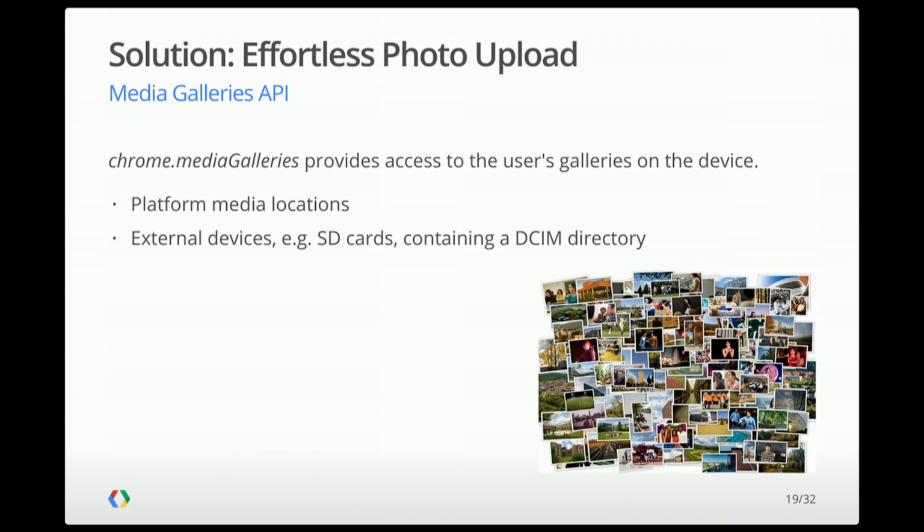The solution to this was the Media Gallery API, which is like the pinnacle API of this app. It's what makes this app pop. It's what makes it real. The Media Galleries API allows the developer to have access to media devices, so SD cards, platform media like My Pictures or the photos on a Mac. And it has seamless access.